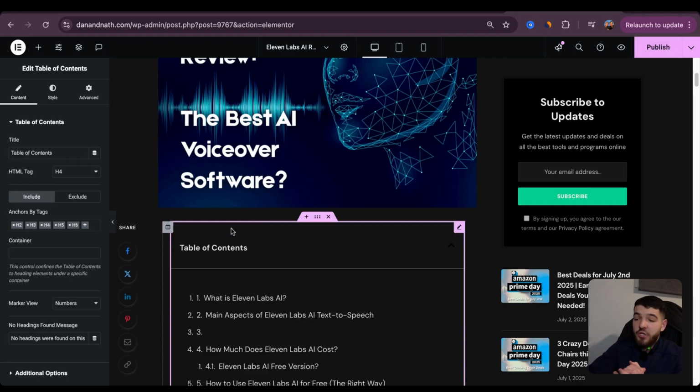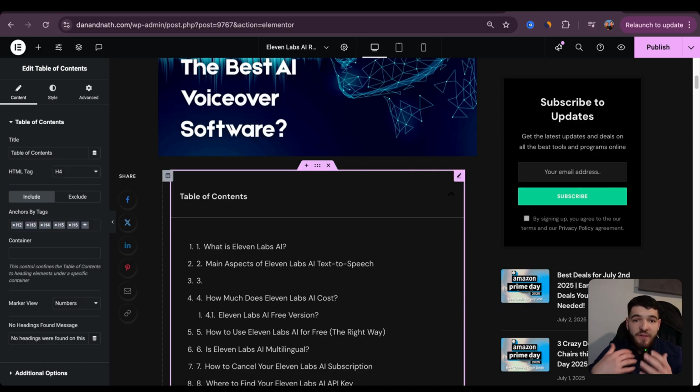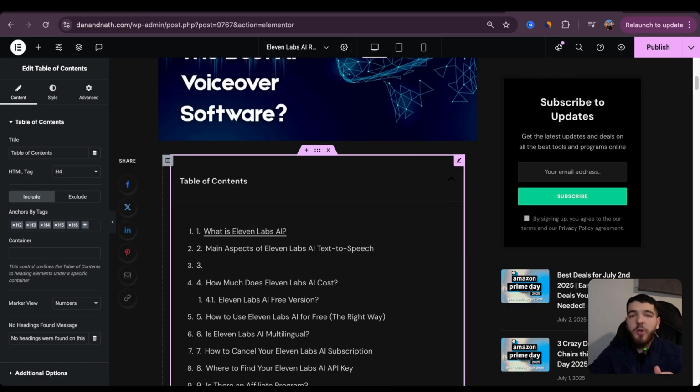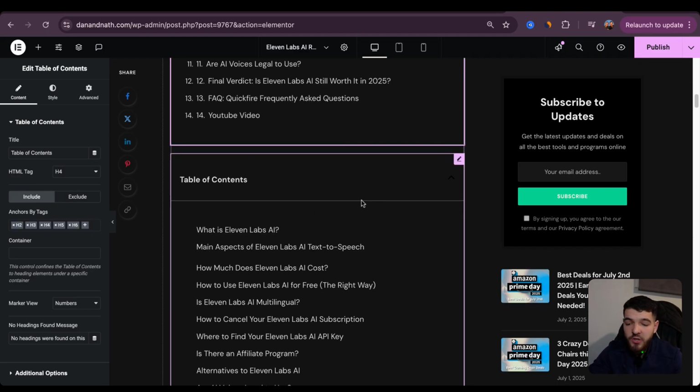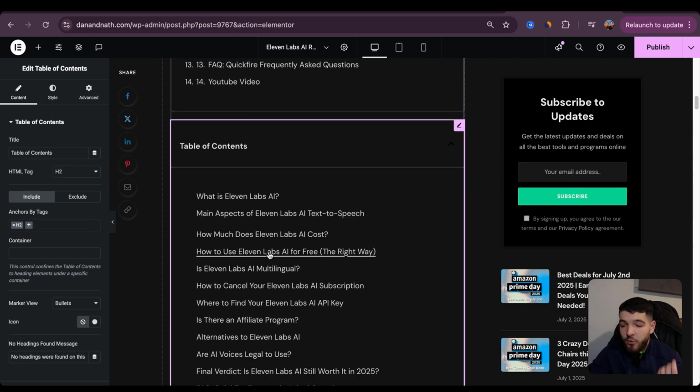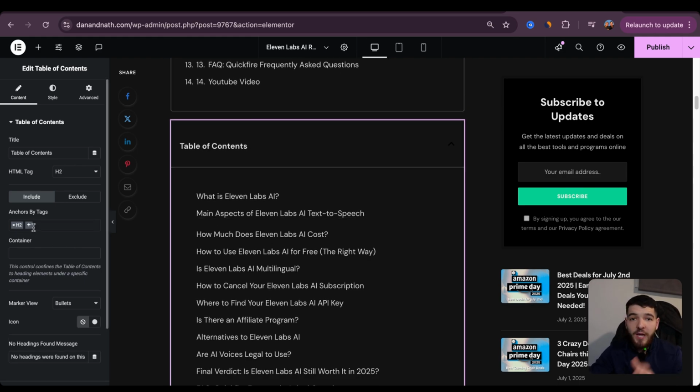Now, what it's going to ask you to do is include and exclude specific things by their tags, right? So you've got your specific headings: your H1 headings, your H2 headings, H3, 4, 5, and 6. What you want to do is make sure you filter your table of contents so that you're only getting those specific headings. What do I mean by that? Let's look at the one that I've got here. If I look, I've only got H2 headings inside this table of contents.